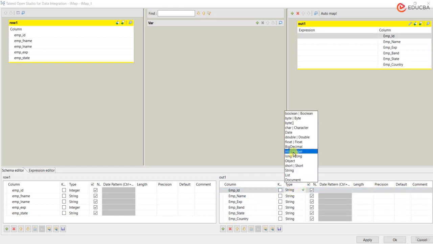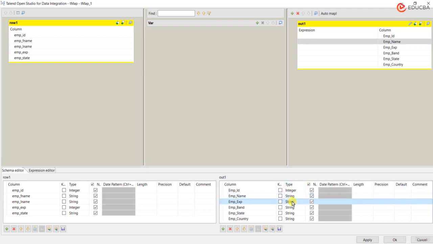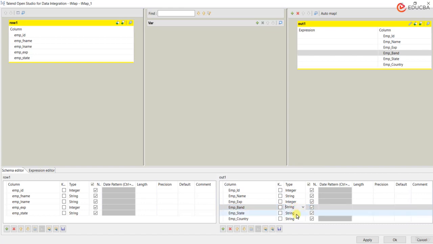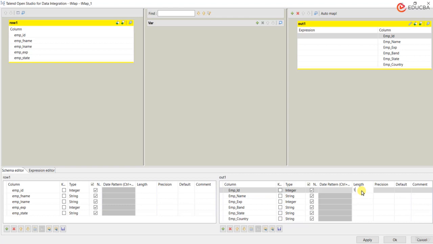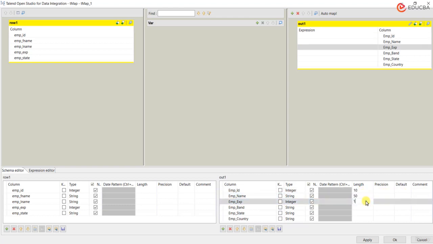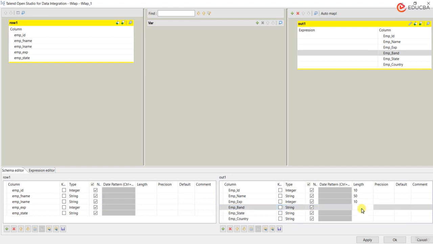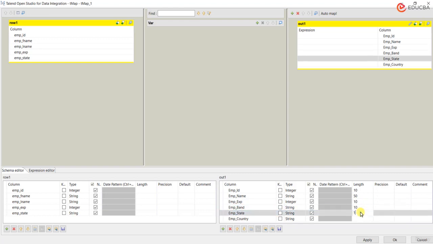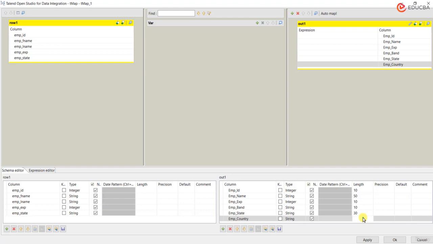Let's go ahead and change the types. ID is an integer and the name is a string. Experience is again an integer and band is a string and state is a string and country is also a string. Let's set the lengths. I'll have the length as 10 for this, 50 for the name. This is 10 for experience. Band is also 10. State is also 10, or state can be more sometimes, so let's give this as 30. Then the country is 10 again. All right. Now let's do the mapping.